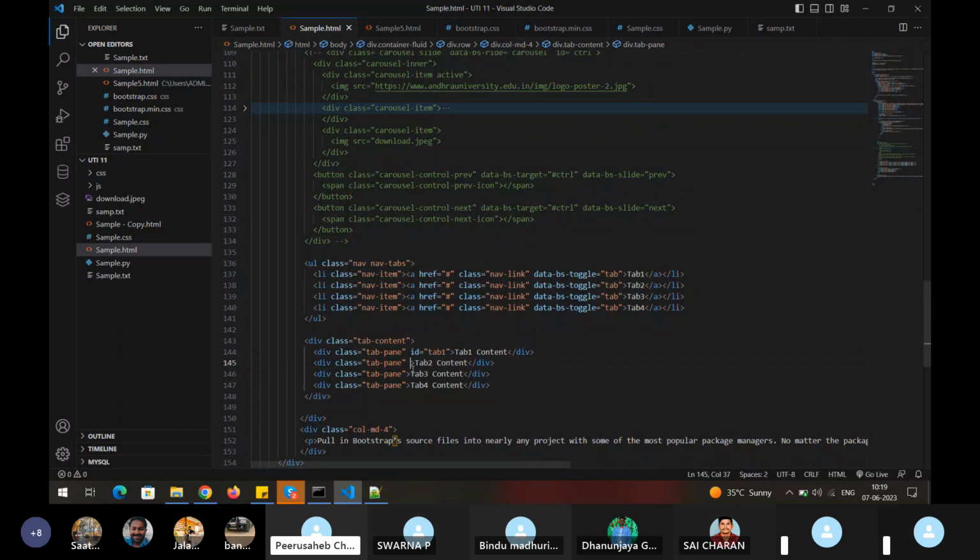It's the same toggling activity only, don't get confused. We already used this for most of the components, same thing but the component structure is different. Now I need to use the target attribute here, that is data-bs-target. I'm going to target the tab 1 content with its ID name. Likewise tab 2, tab 3, and tab 4. Clear?